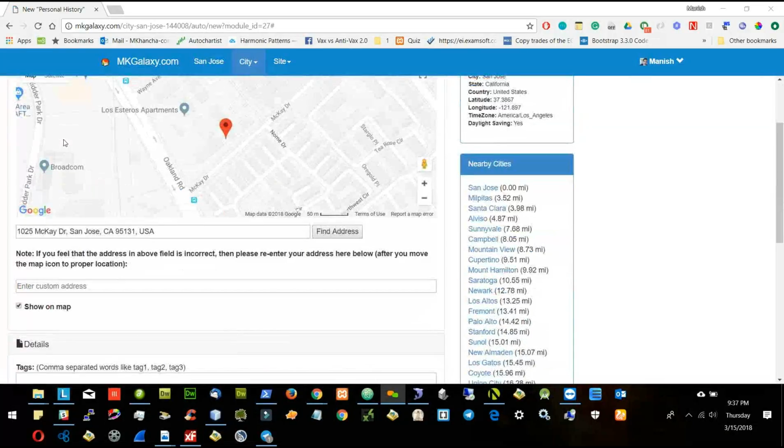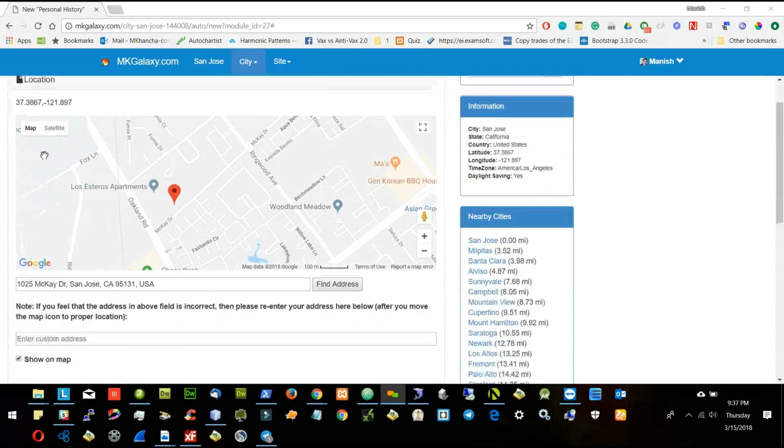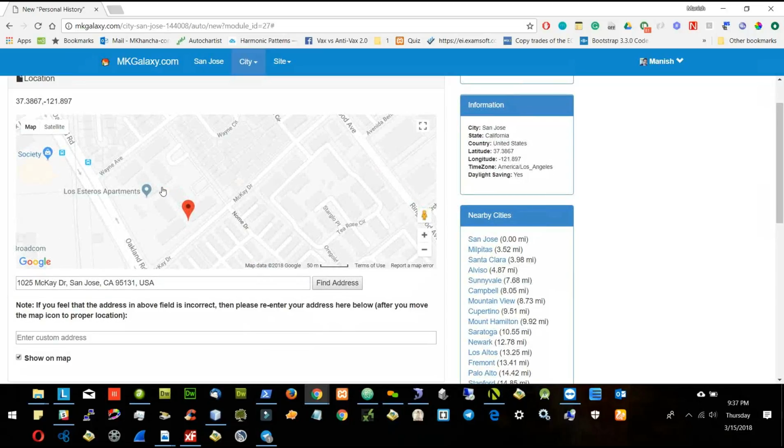So basically I want to take this kind of interface where I can put the address here and I can find the address. So this is some functionality I need to find and use in my code. So I will go through the code and see how I have done this part.